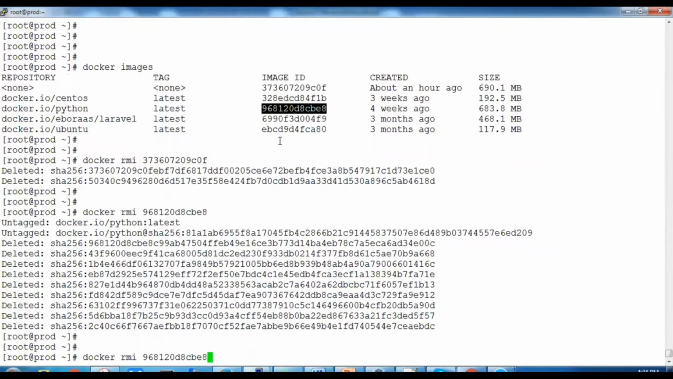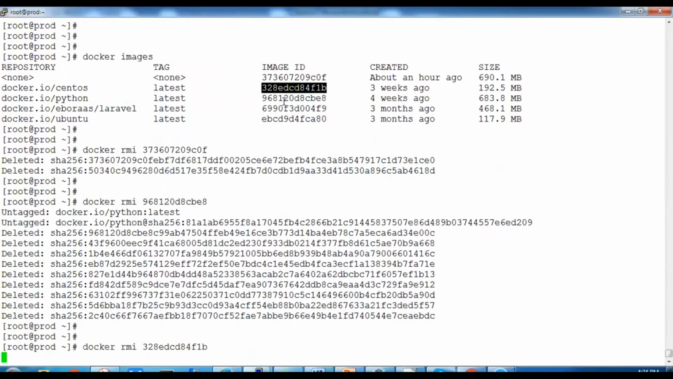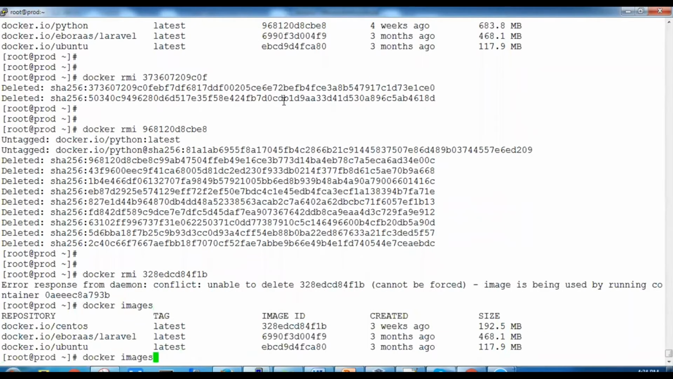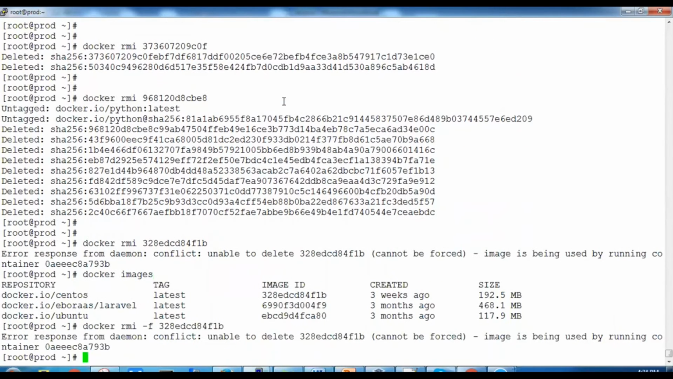All right. Now we'll remove one more image that is sent to us. It's not required as of now. First, we'll run docker images to check the images. So docker rmi. If you get an error like this, we can use the -f force option.